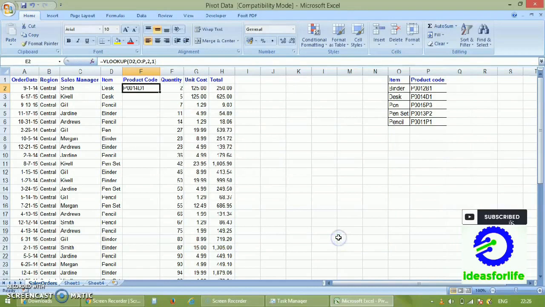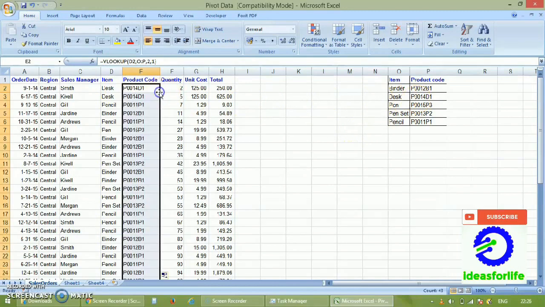Once it has been done, it's easier to copy to all the cells. We just drag it to the remaining cells, and it will automatically take the product codes for all the items. So it's the very simplest way of doing VLOOKUP.